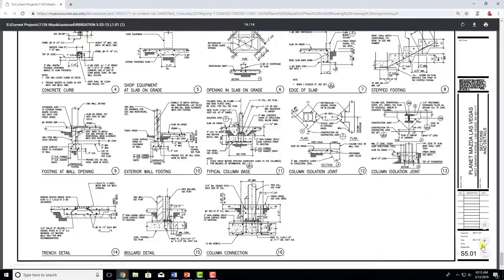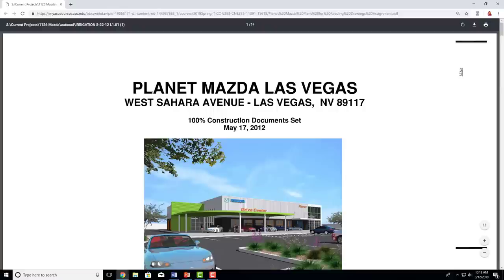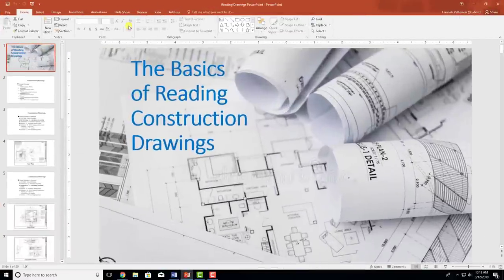So in order to start with the basics, I'm going to go to a little PowerPoint we have that goes through just kind of what are construction drawings? How is it broken down? You know, it's like a book, kind of. So, basics of reading construction drawings.